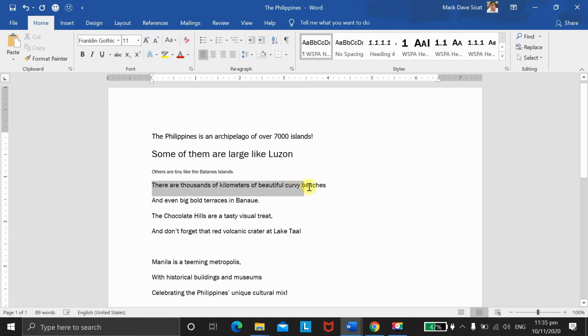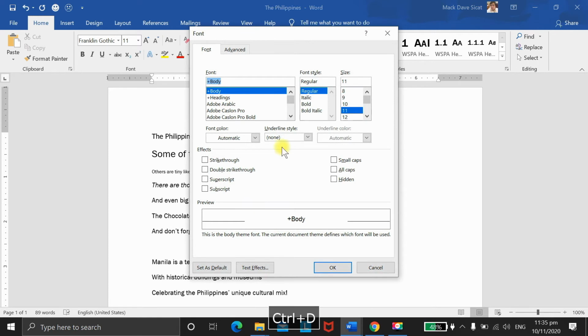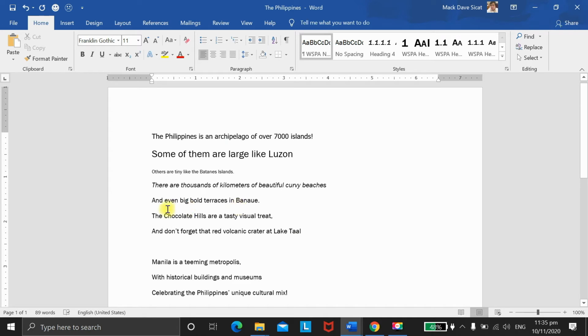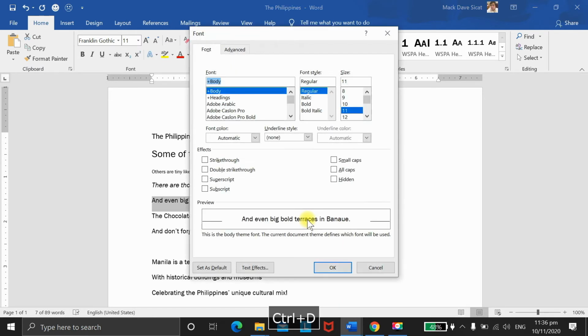Now highlight the fourth line, then select the font style of your highlighted content to italic. You can use the Control I or the Control D to change the font style. Now highlight the fifth line, then click Control D.